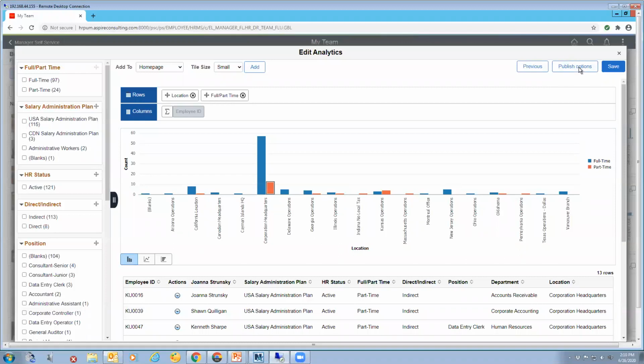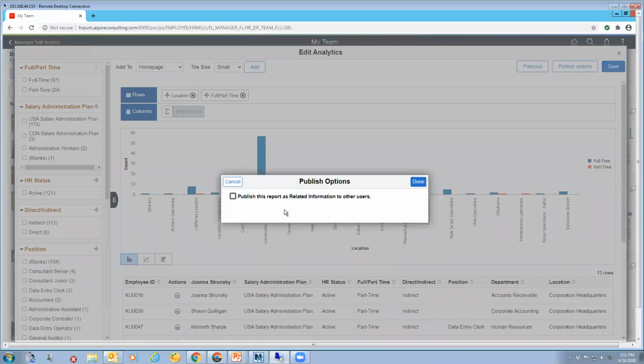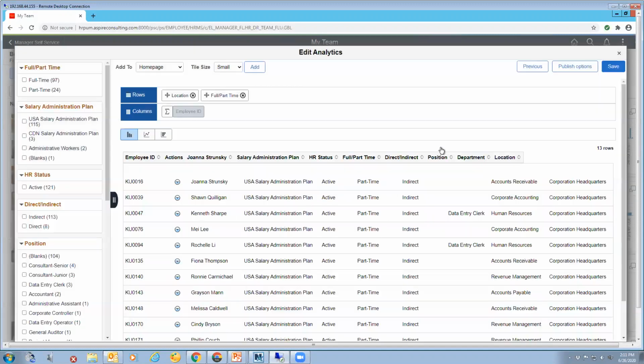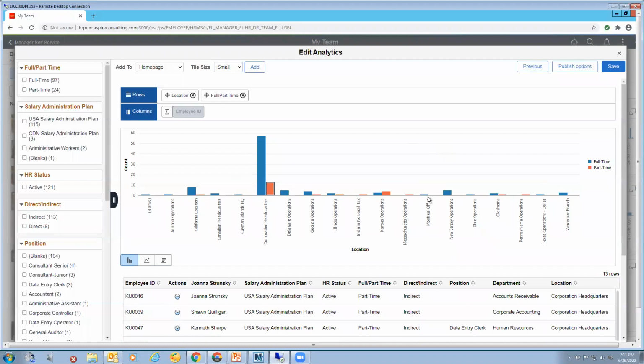I can also, and I like this feature too, publish this to share with others. If there are other managers, especially on my team, who I think this would be really helpful for, as opposed to having them build it themselves, I can publish it and share it with other users. I like that feature because if you've got someone in the group that is good at building these, it saves the rest of the managers from having to build their own. Okay, so I've saved it.